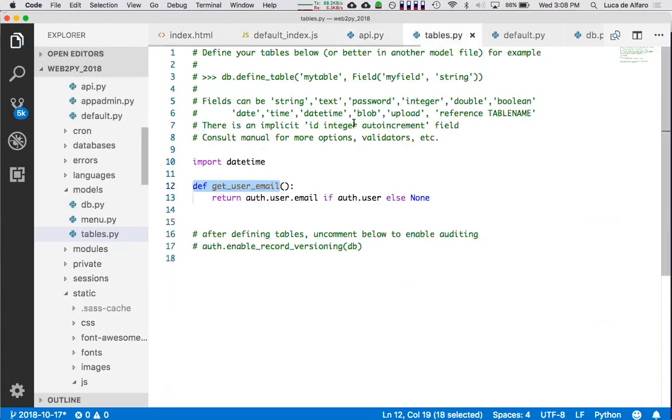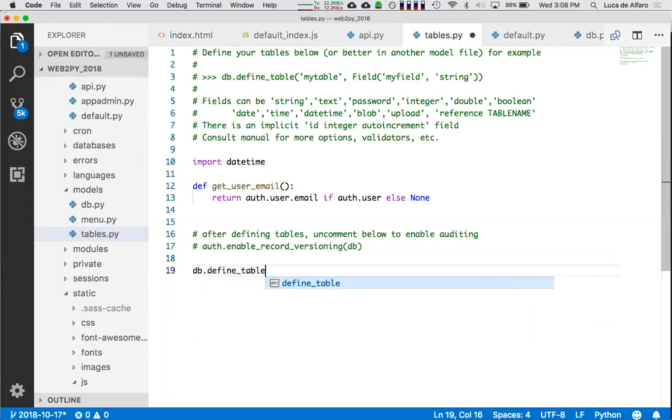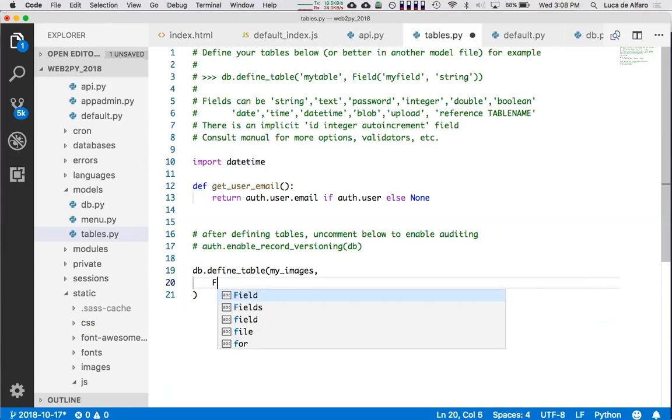Let me define a database table for the images, and so I define db.define_table my images. Okay, and I like blog. Sorry, I'm field. So here I need quotes.